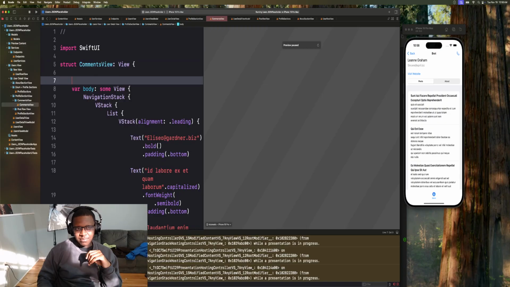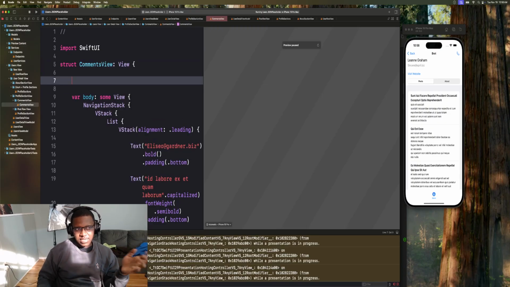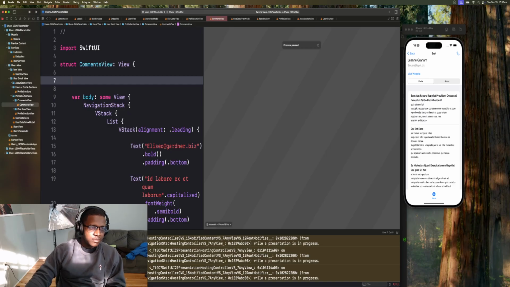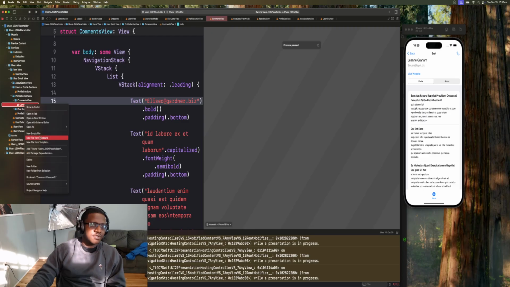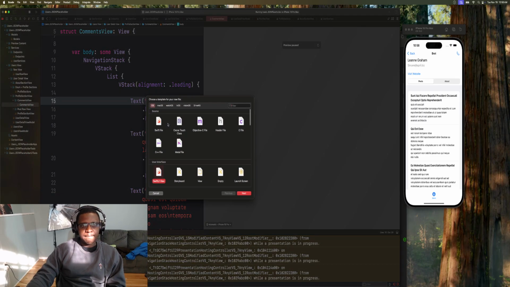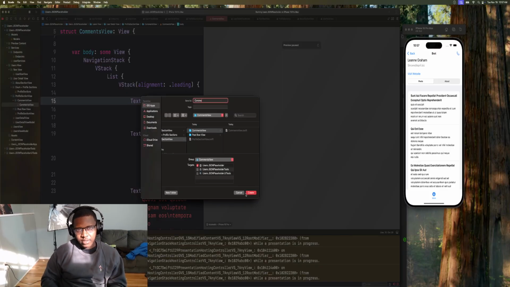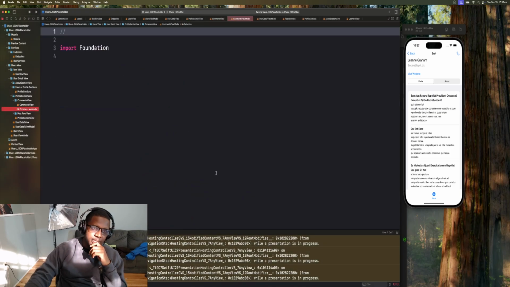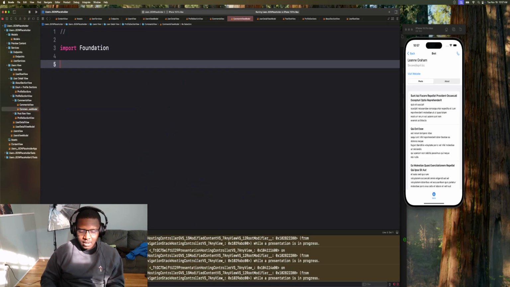And to handle that better, let's give comments view a view model of its own. So we'll go to the comments folder. We're going to add a new file, a Swift file and a SwiftUI file, called comments view model. Do the same thing, give it a name.